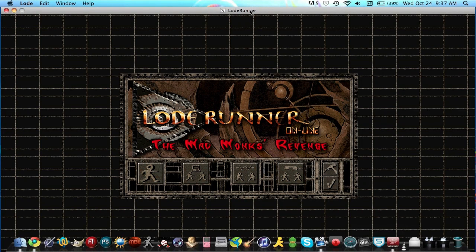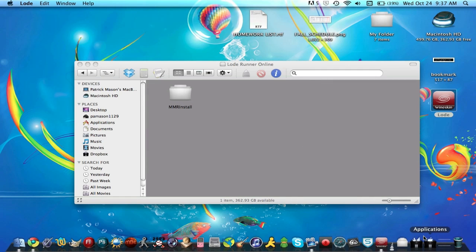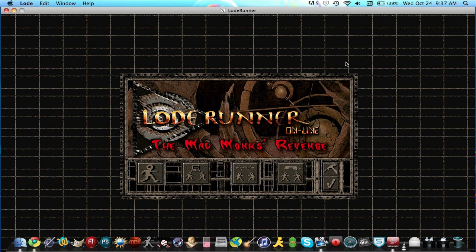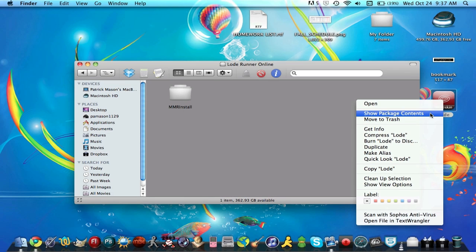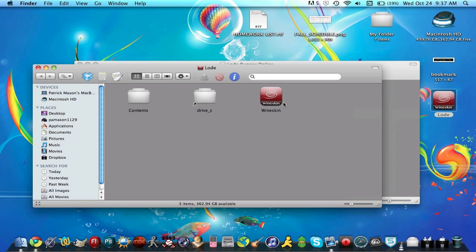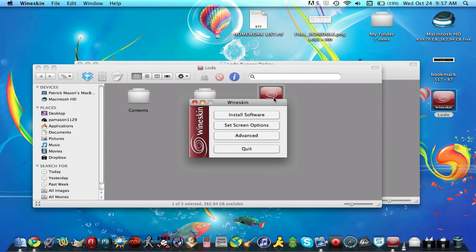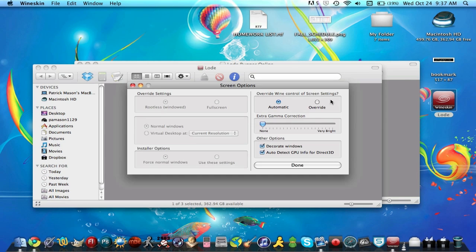Now you might notice that the window is a bit large. So what you want to do is quit out of the program. Right-click on your new Lode Runner application and go to Show Package Contents. Reopen that Wineskin program and go to Set Screen Options.